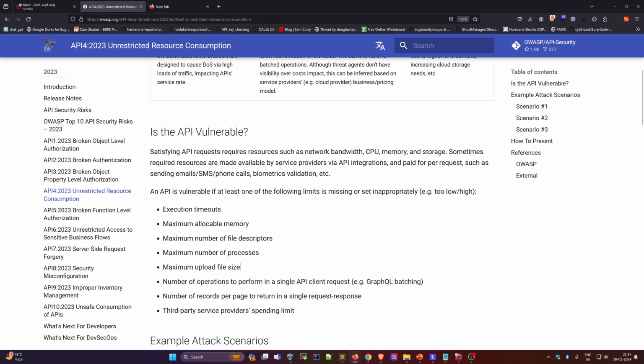Number of operations to perform in a single API client request. We already did this bug, where we send multiple requests in a single request.